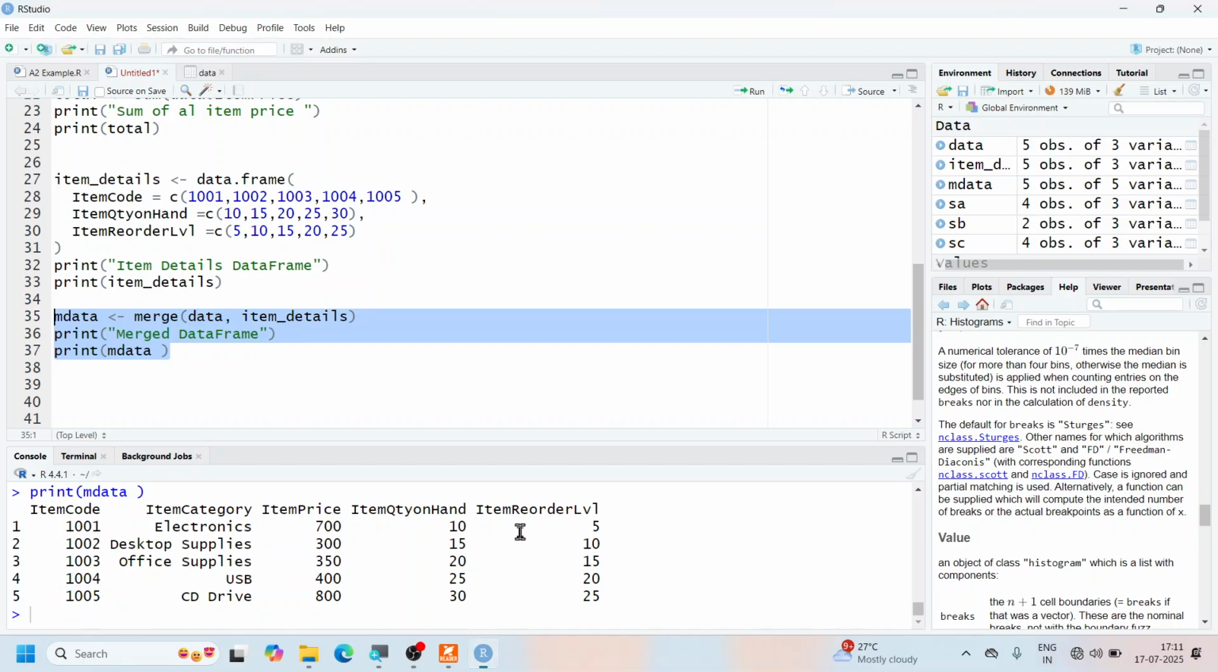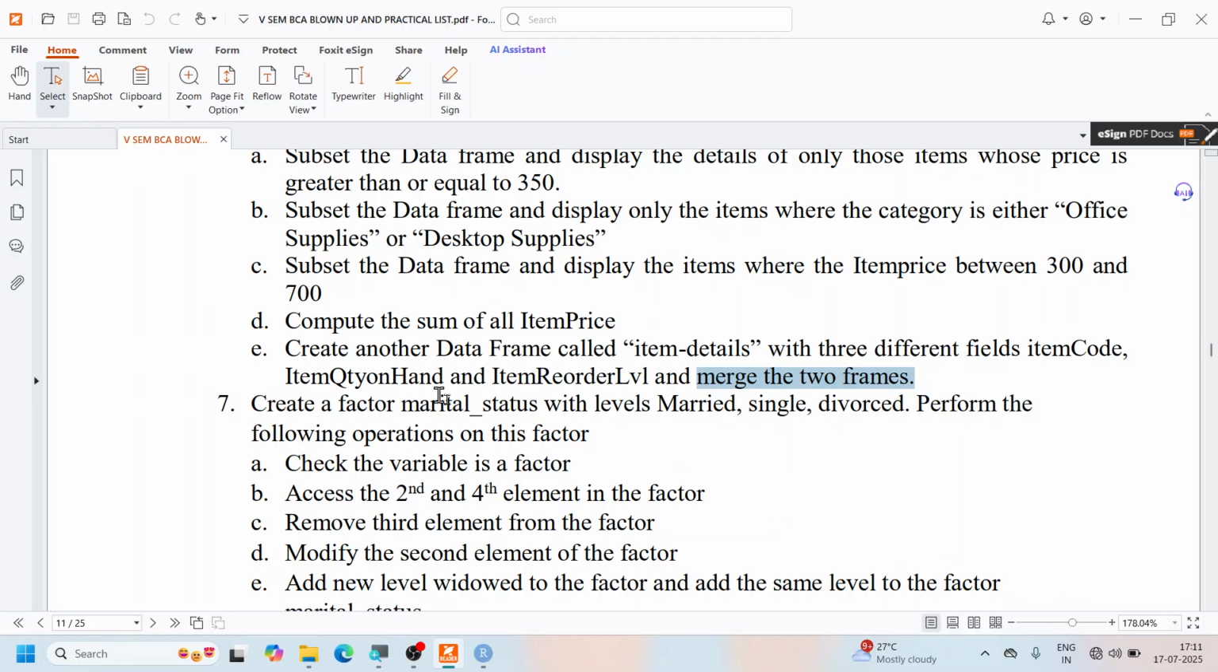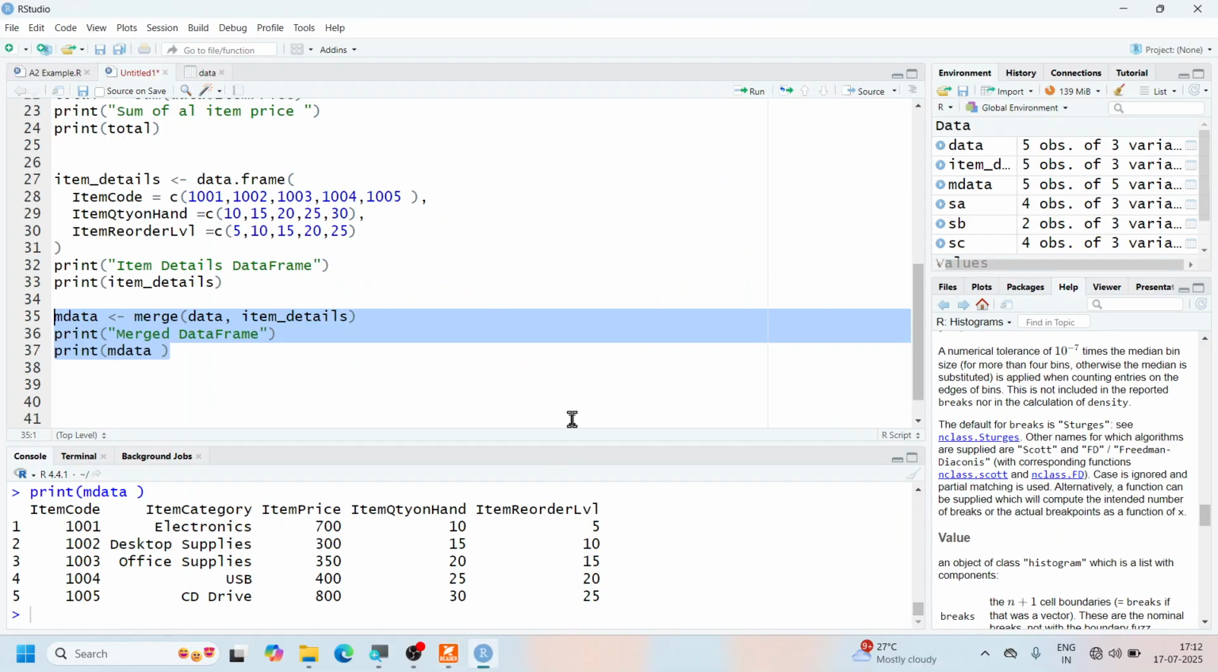So this is what they have asked us to do, and that's all we are supposed to do. That's the end of this exercise. With that, I will stop it.